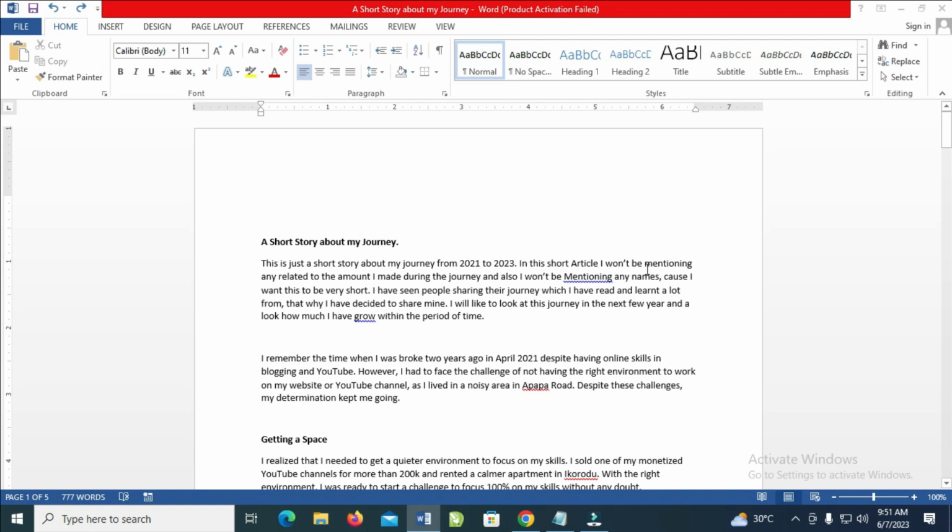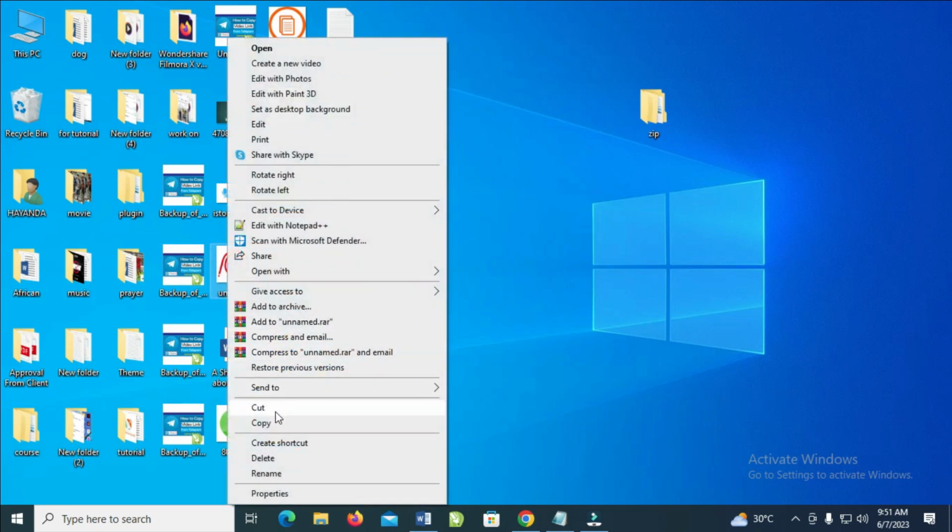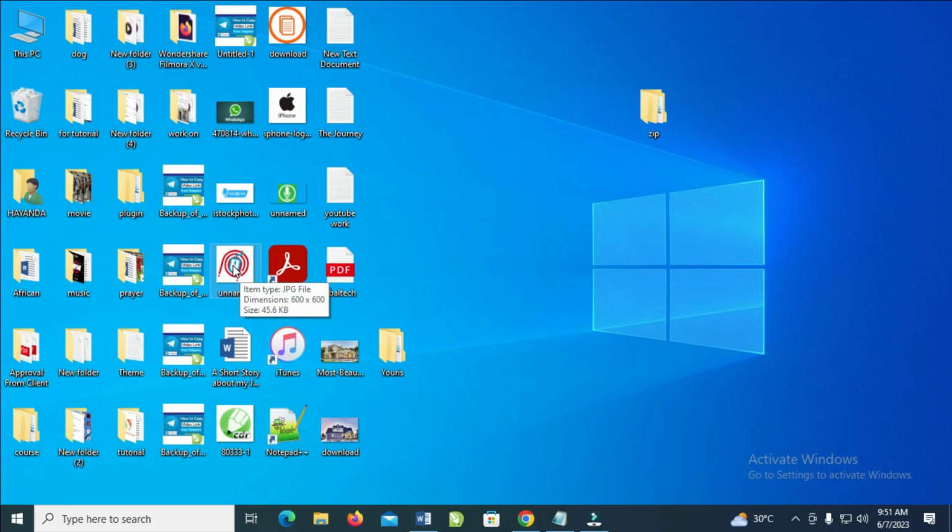To do this, firstly, go to anywhere you have the logo. Let me just go to where I have my logo. As you can see, here is my logo right here. The next thing for you to do is right click on the logo, then click on copy. As you can see, here is the logo which I've just copied.